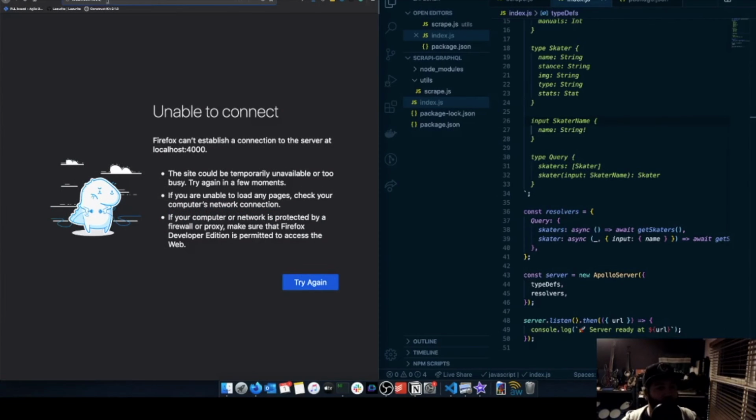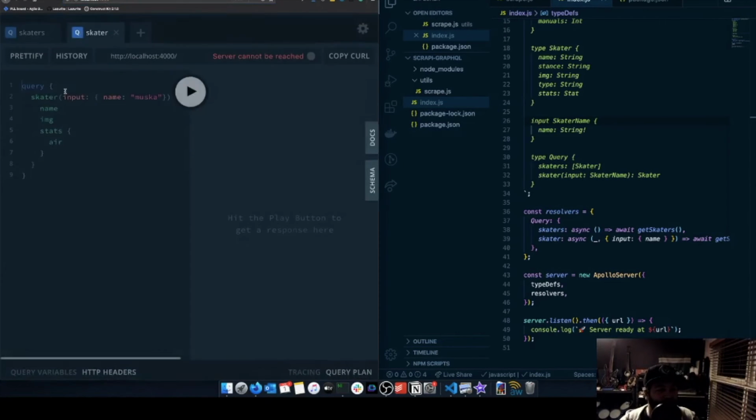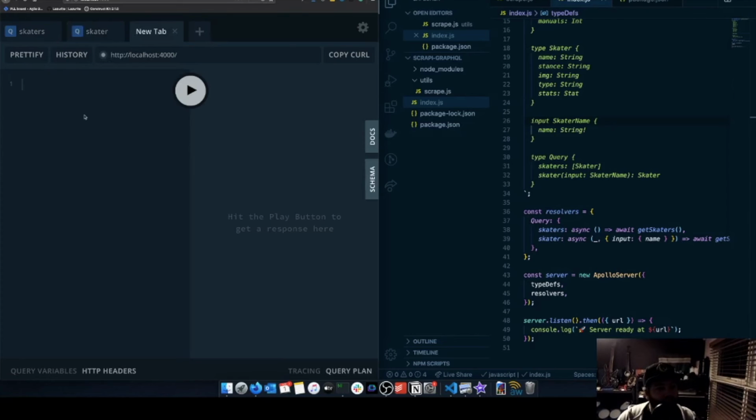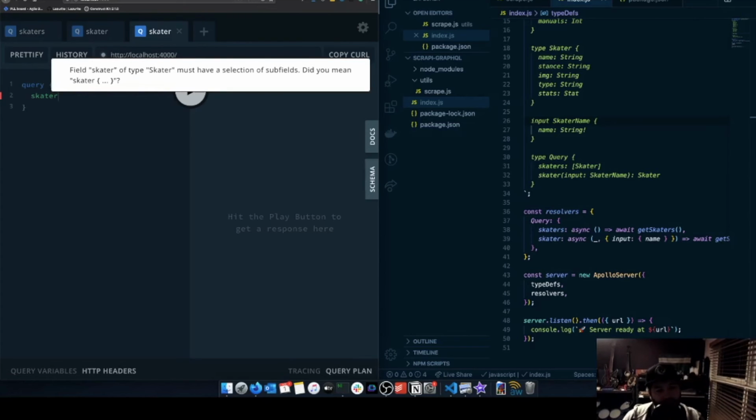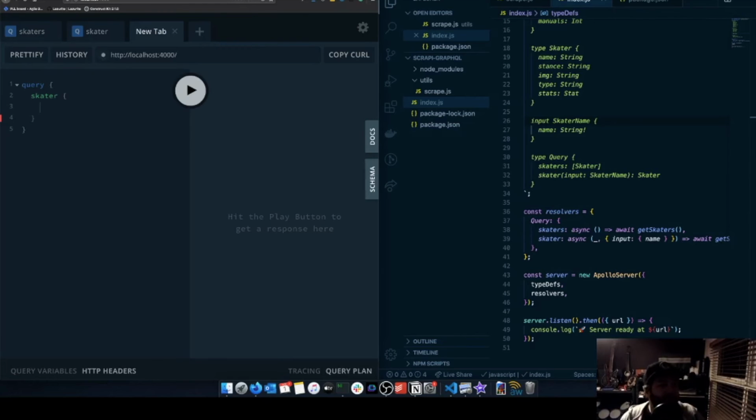Looks like it's running. If we load this and open up a new tab, if I say I would like to query for a skater, you'll see here it pops up with this helpful hint. It's saying, hey, you're asking for a skater, but it must have a collection of subfields. So did you mean skater and then some kind of body of something? So I give it the curly brackets, and then I press Command Space again, and I get all these different options. Because it knows that we're going to give back a skater, we can say, well, I want the name, and I want the stance, and I want the type for this skater.